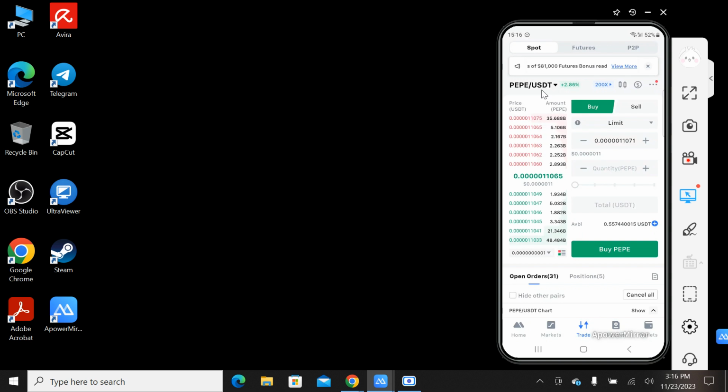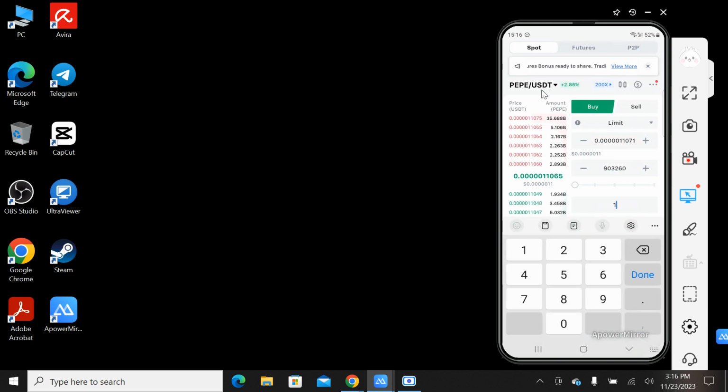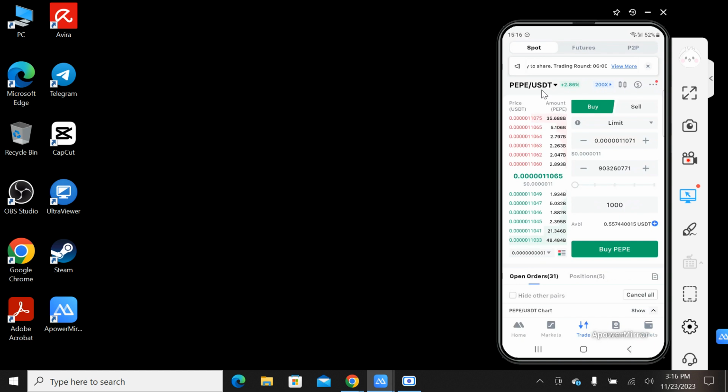So all you have to do is put the amount over here. Let's say you want to put in 1000 USDT, then you will be getting close to, this one is 90 million Pepe tokens. Although this is not financial advice, do your own research before investing in any crypto, as crypto investment is risky.